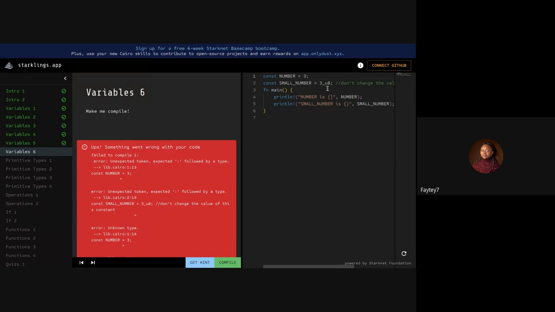Anytime you see any figure like this, what it means is that after this hyphen, the next item you see is the data type of this value. So this 3 is a u8. Now it says that something went wrong with your code: failed to compile, unexpected token. It expected a colon followed by a type in const number equal 3. So in line 113, that is this.